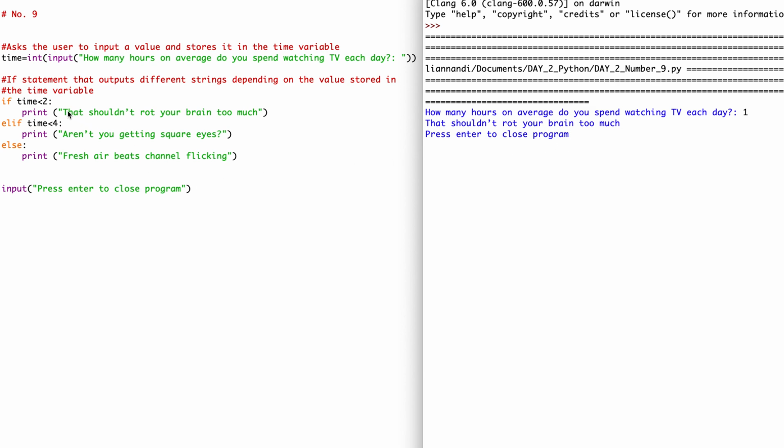And then the control of the program goes to here. It comes out of this if statement, and it comes here outside, and it's input, press enter to close program. So here it's put press enter to close program, enter, and it has closed the program.